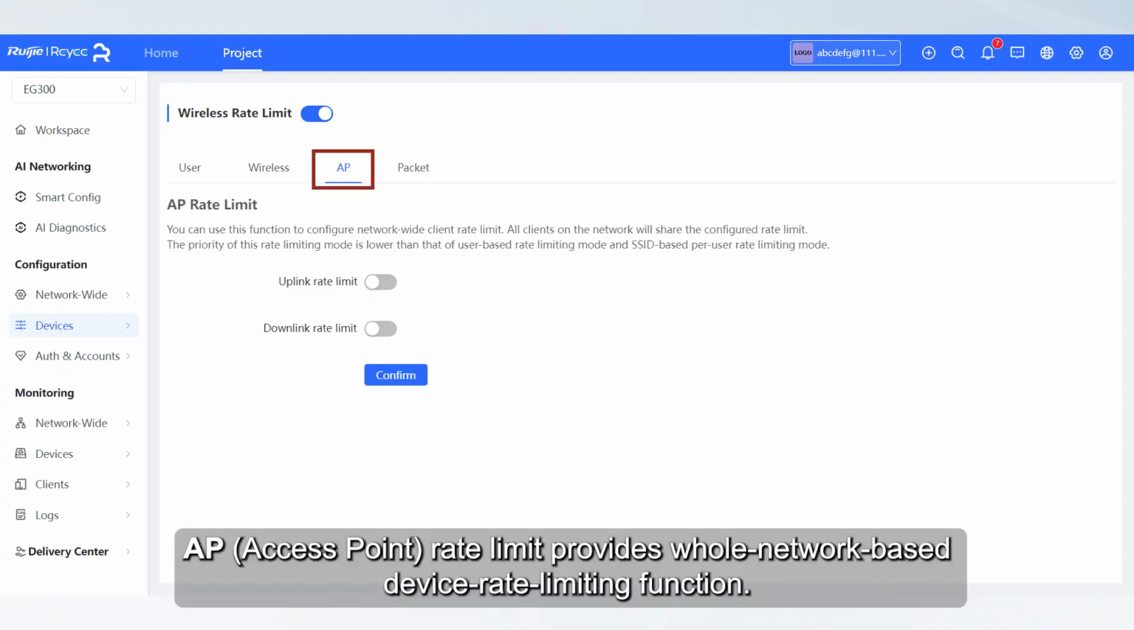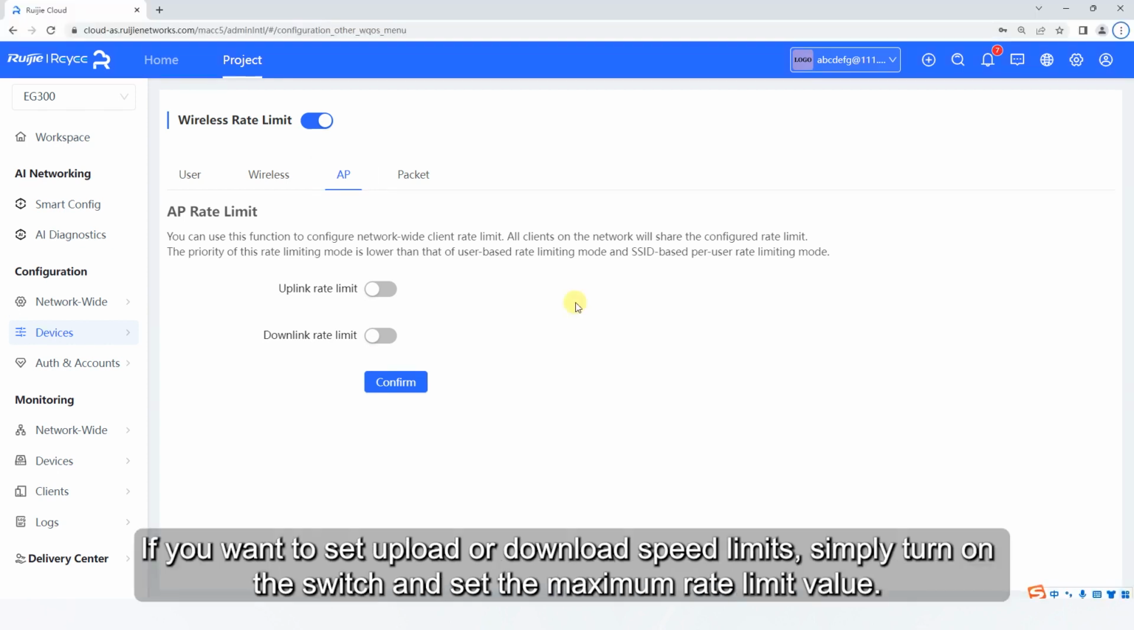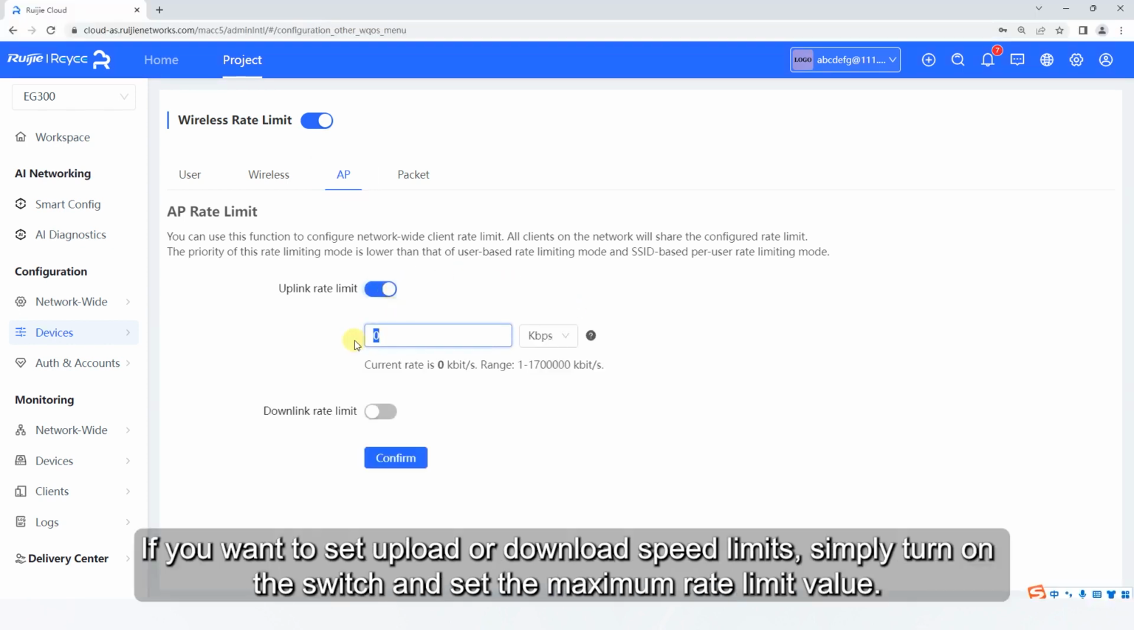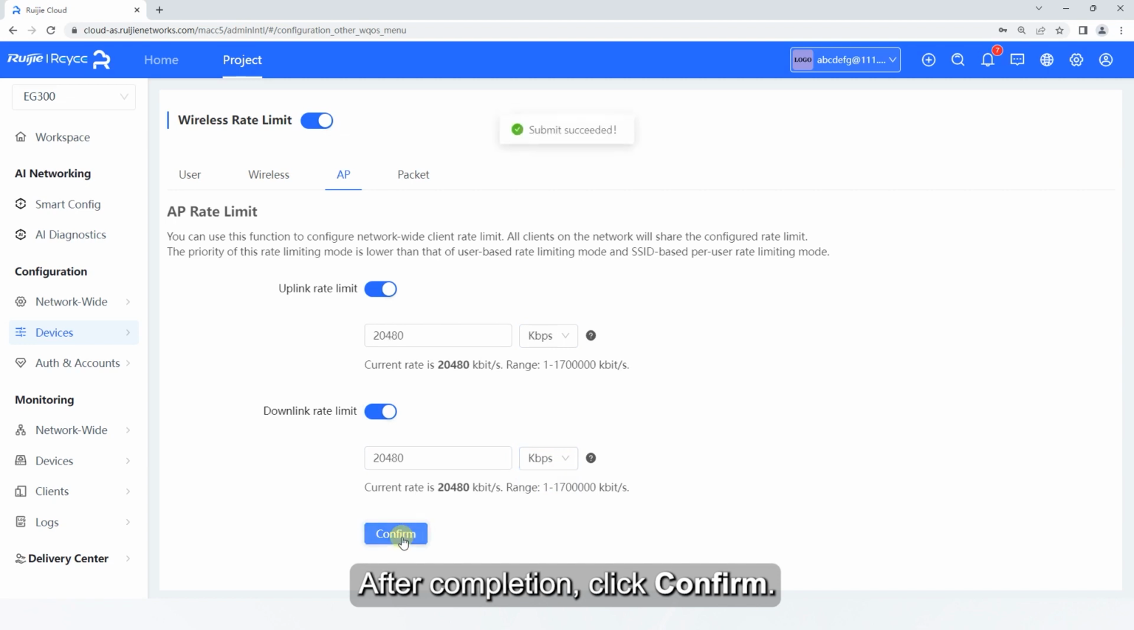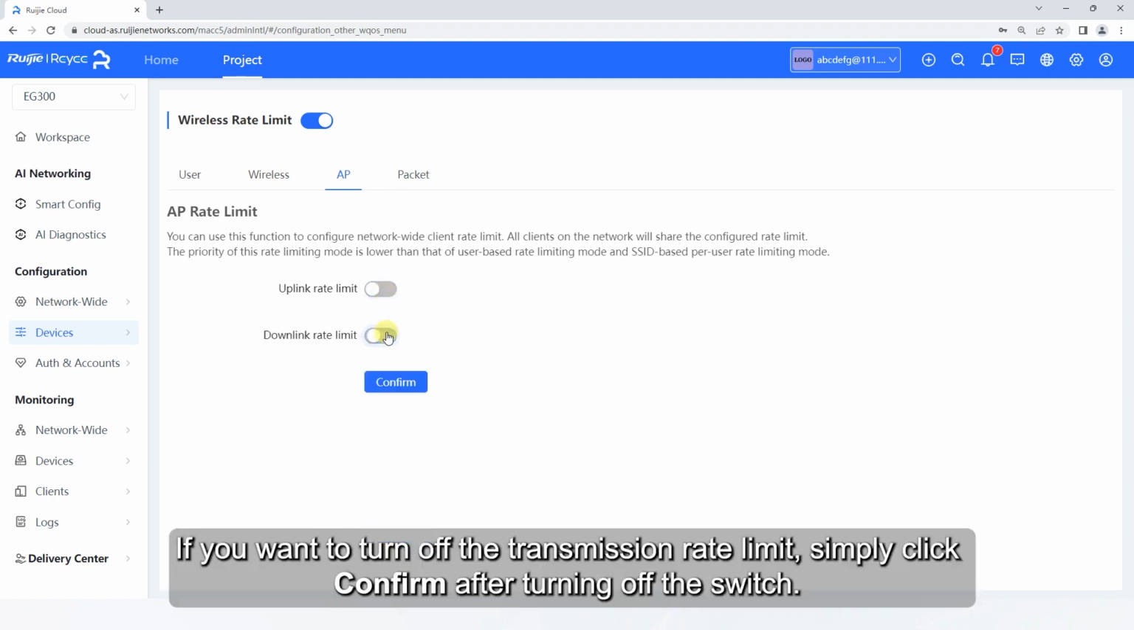AP, access point, rate limit provides whole network-based device rate limiting function. All devices connected under such networks will use the set rate limit value. If you want to set upload or download speed limits, simply turn on the switch and set the maximum rate limit value. After completion, click confirm. If you want to turn off the transmission rate limit, simply click confirm after turning off the switch.